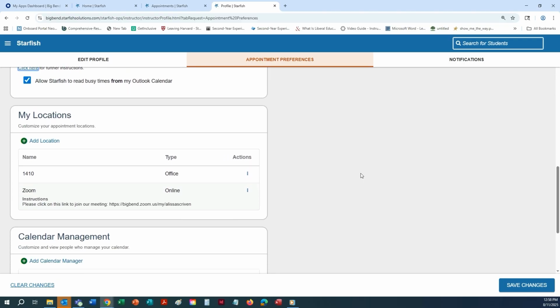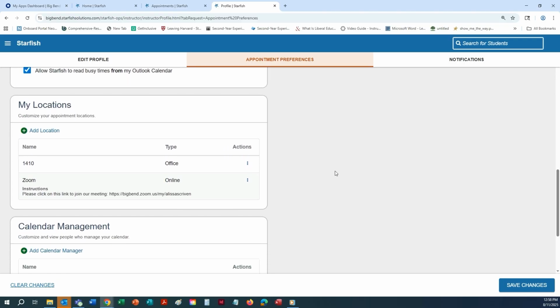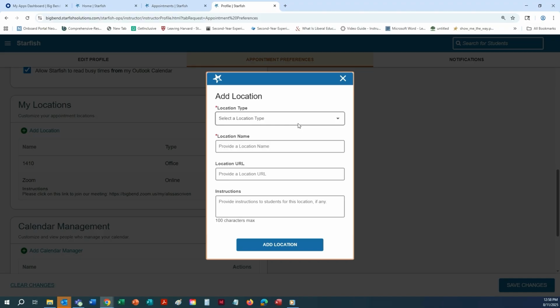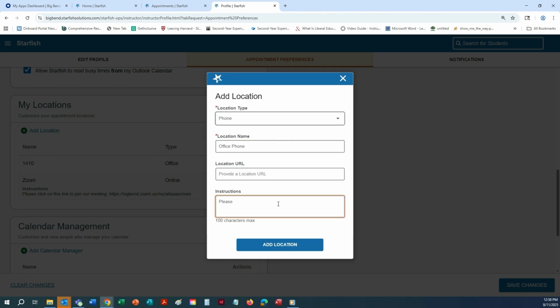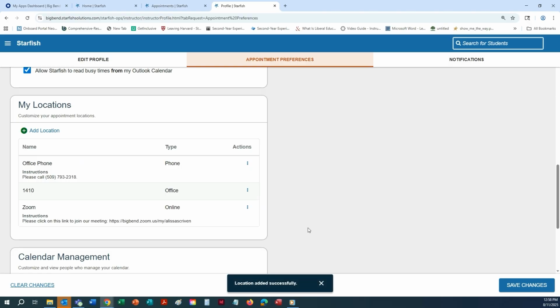Further down the page is where you can manage your locations for meetings. To add a new location for meetings, select Add Location. From the Location Type drop-down, select what type of location this is, such as online location, office location, etc. Next, you will want to give the location a name. And if there are any special instructions to help the student find this location, you can enter this information here. When finished, select Add Location.